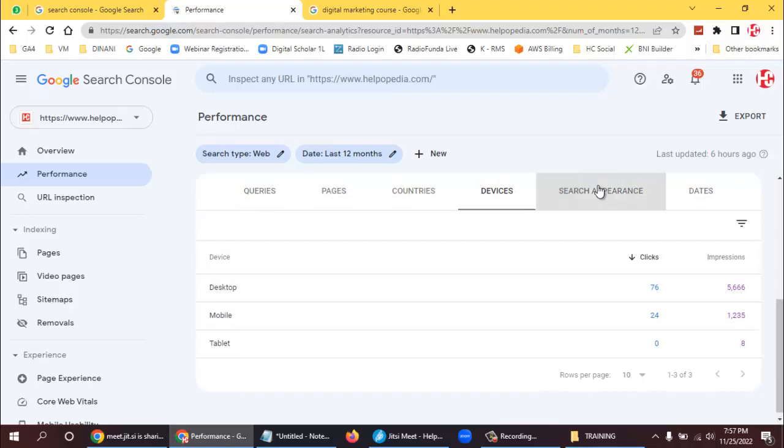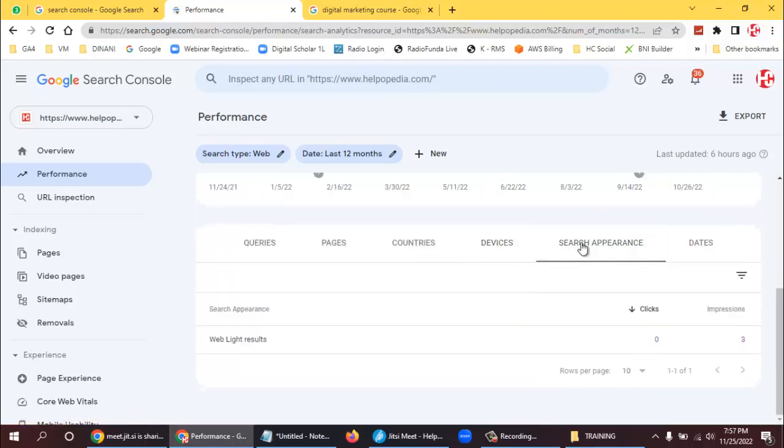And then search appearances. This does not have any results, say web light results. From the time I have been using this report, I have never seen any information related to search appearance over here. I can just see web light results and 0 clicks, so there is no result as such. And then the dates.